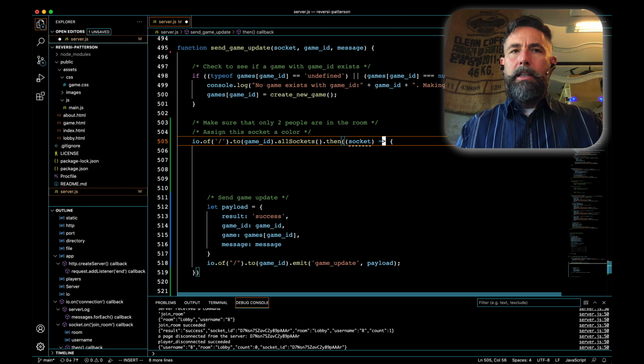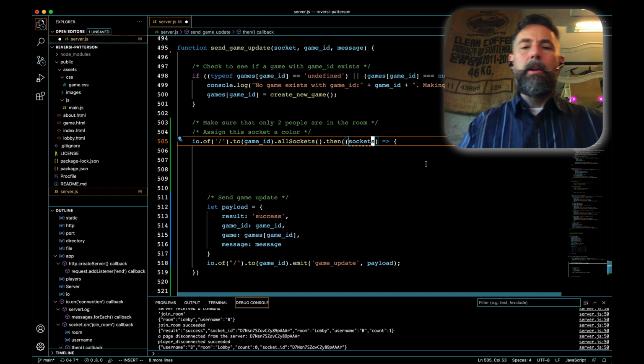Once we get our sockets back, let's go ahead and change this to sockets. Again, my goal here is to get no bugs. Let's see if we can pull it off.